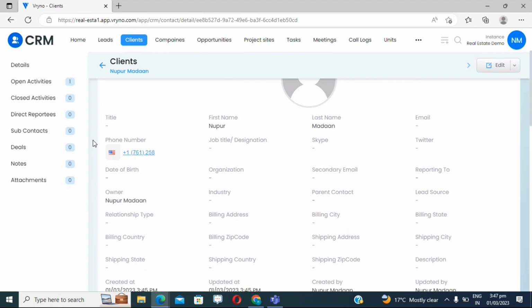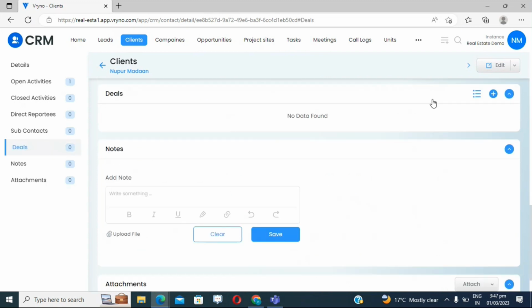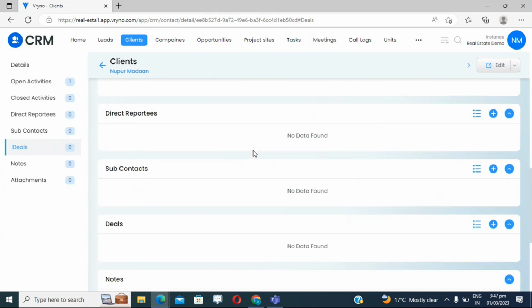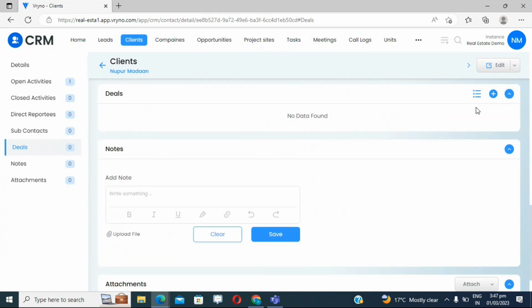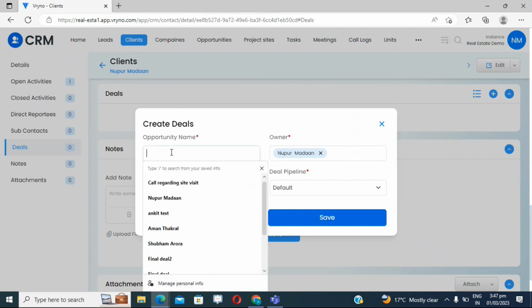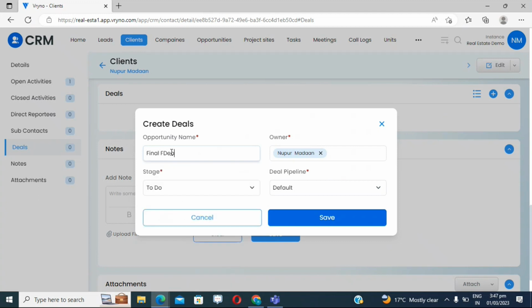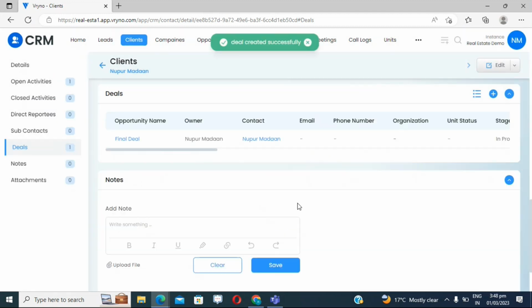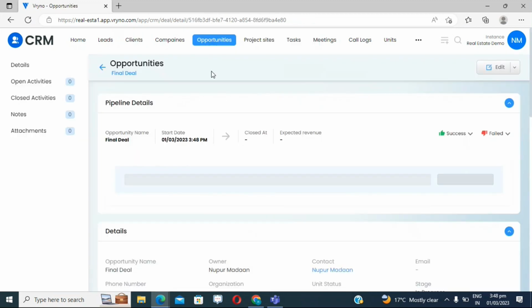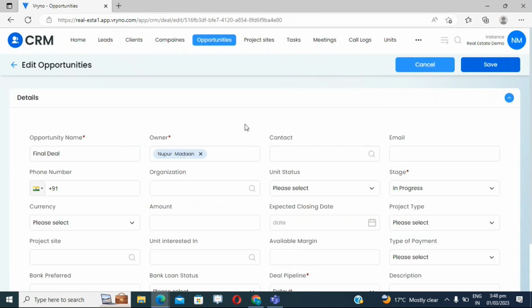Now let's say we want to create the opportunity, that is the deal, for a particular client. What we can do is go to the deals and add. We have to add the opportunity name, let it be final deal. In progress, default, and click on save. Now let's go to the opportunity. I'll just click on edit. Here we have different fields that are required to be filled.